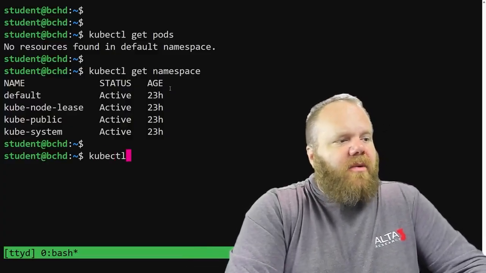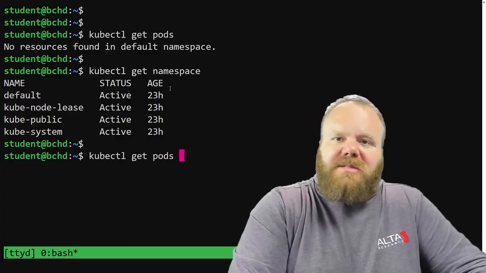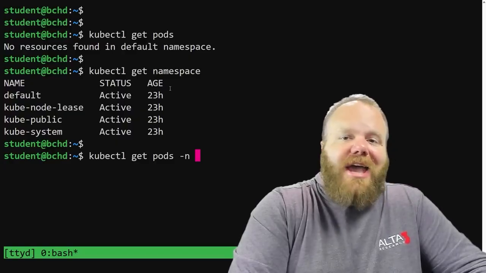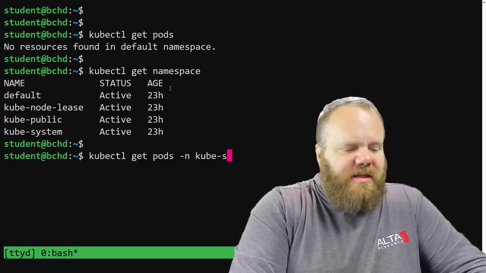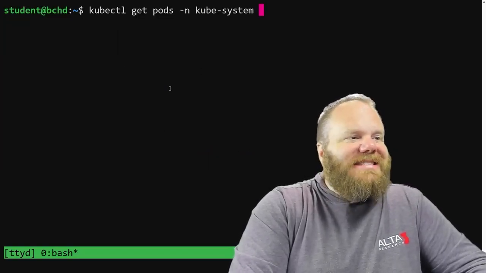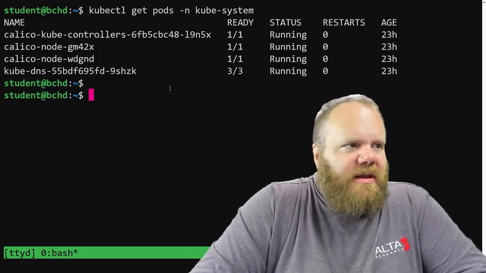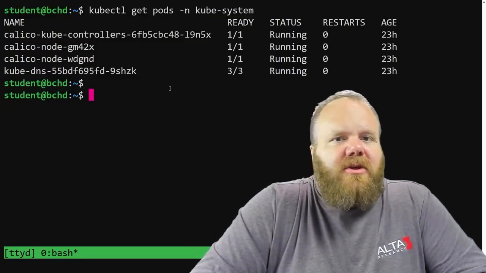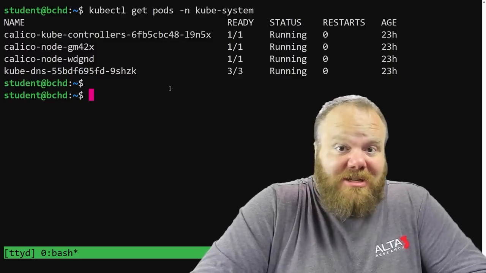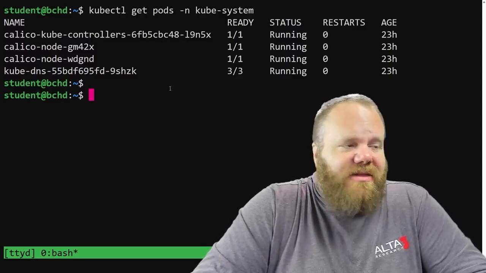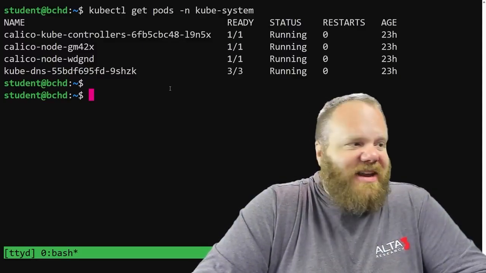So check this out. When I type kube get pods, but this time I specify -n for namespace, and let's take a look at kube-system, now I'm seeing some pods. Now, these pods that are running inside kube-system are system integral pods. They are what's holding our cluster together.